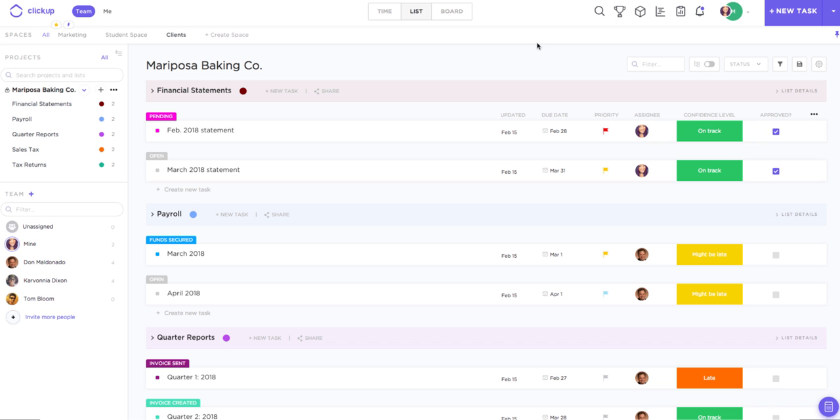In this example, I am an accounting firm and I'm using my lists here to show the services I'm providing for my baking company that I'm working with. So I'm doing financial statements, payroll, etc. If this is a project structure that I know I'm going to be using over and over again, rather than creating a new one every single time I add a client, I can just save this as a template and I can reuse this structure anytime.